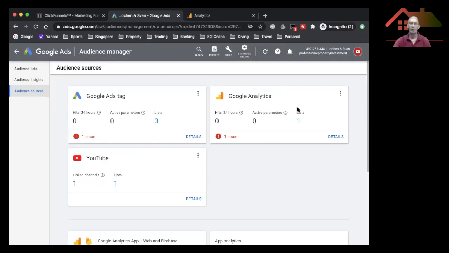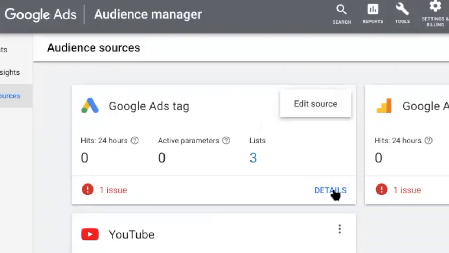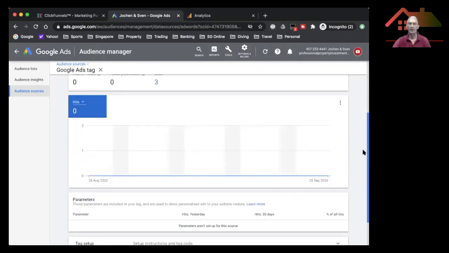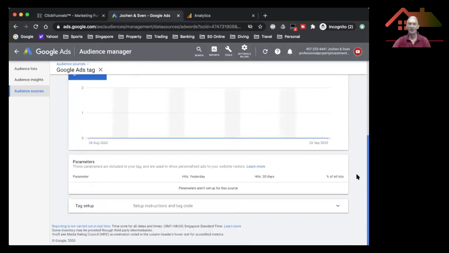So we're connected to Google Analytics, YouTube in my case, and the Google Ads tag. That's the one that we are discussing here right now. If it's blank, it will show you something like set up new one, and you have the icon here once it's existing to edit it or see the details. Obviously, I didn't have any hits yet because I haven't even installed it yet in the first place.